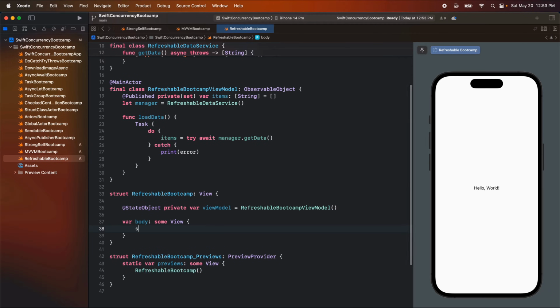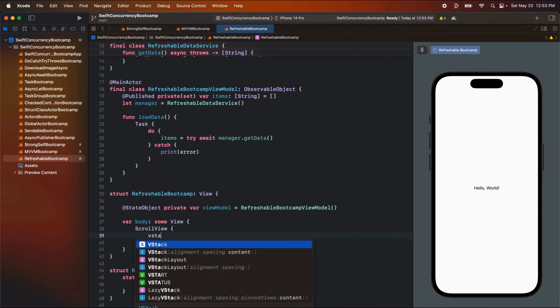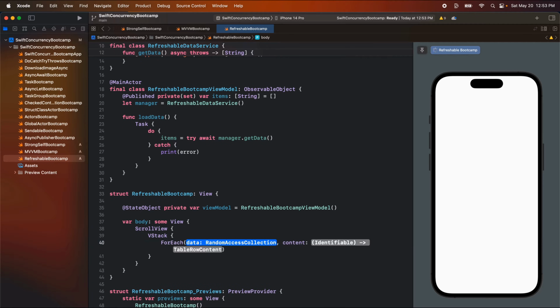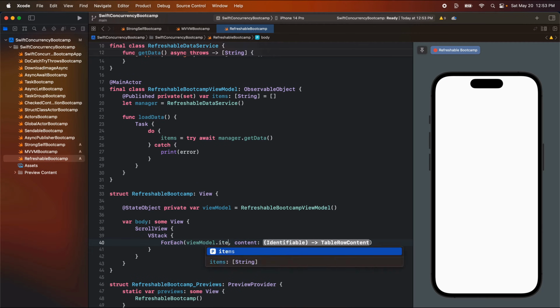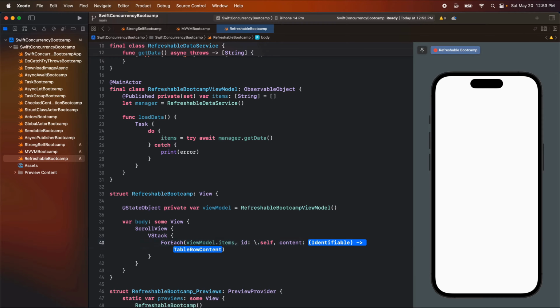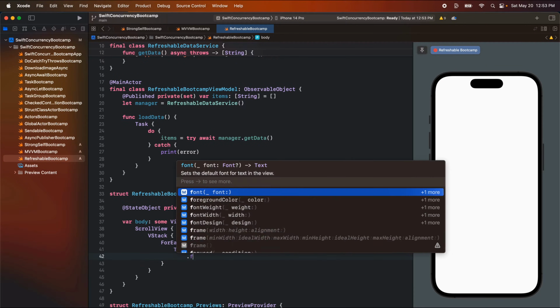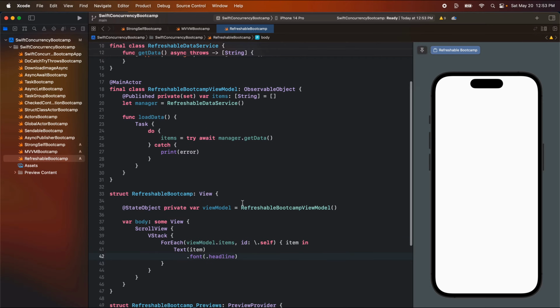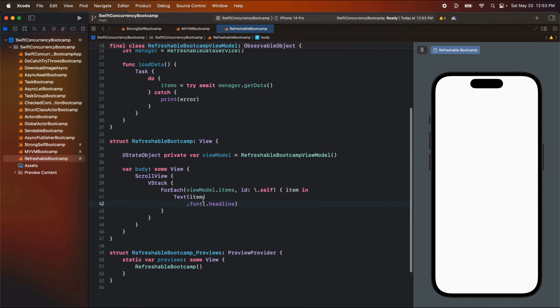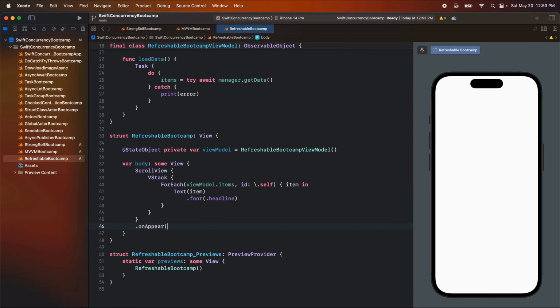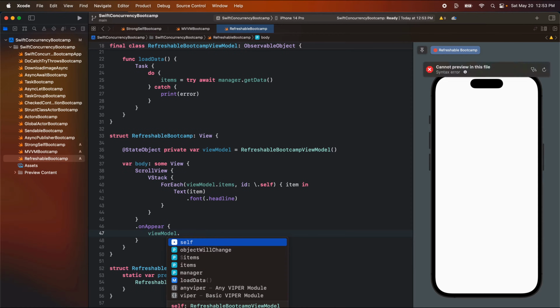When we get this on the screen, we're going to do a ScrollView, we're going to do a VStack, and we're going to do a ForEach. We'll say ForEach of the viewModel items. Those items are strings, so they're hashable. So let's loop on the ID, which is the hash value of each string, referencing self, meaning the string itself. And then in here, this will be each item. And let's just put it on the screen with the item, and we'll maybe make it a font of headline. Again, I do not care at all about the UI here. When this view appears, we're going to call viewModel.loadData.